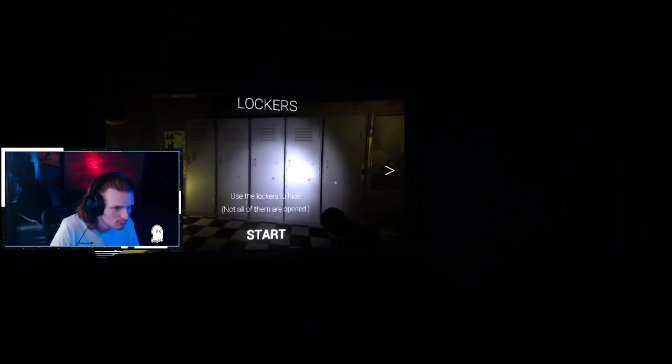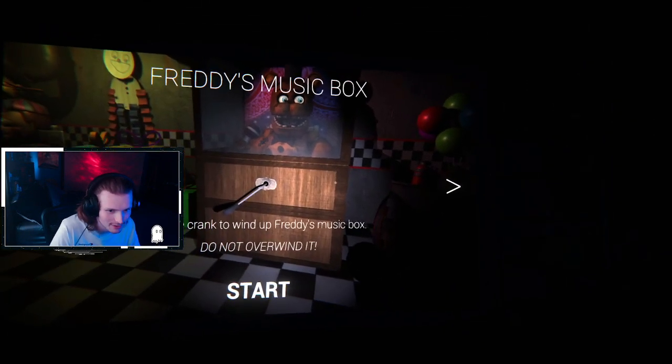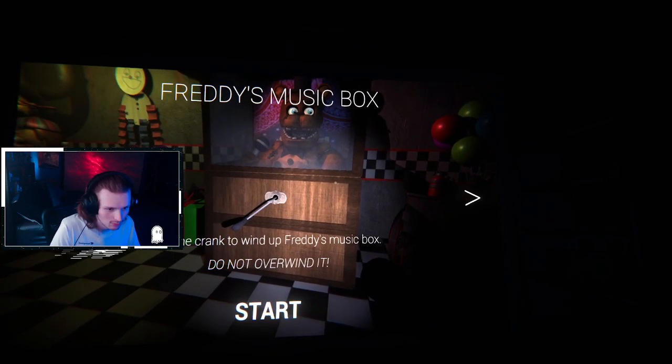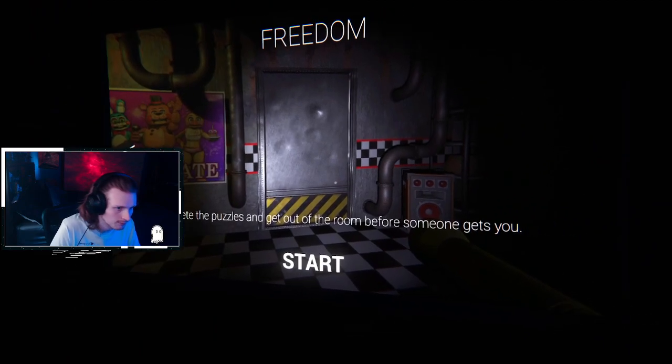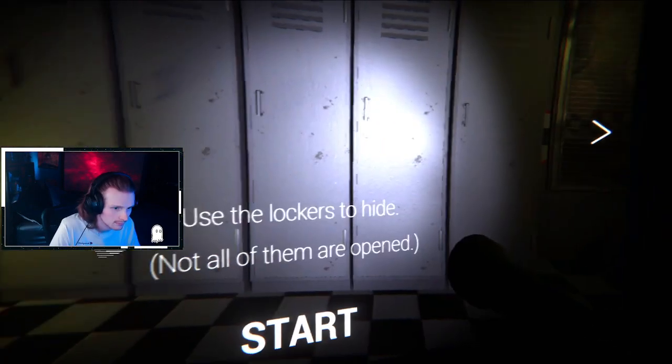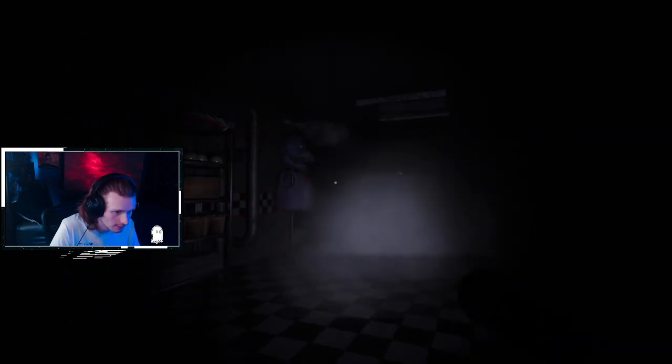Or if she does give up, okay. This is some schnit. This is schnit right here. Use the crank to wind up Freddy's music box. Don't overwind it. It didn't let me wind it up. Complete puzzles and get out of the room. You tell me, what puzzle am I supposed to be looking at?